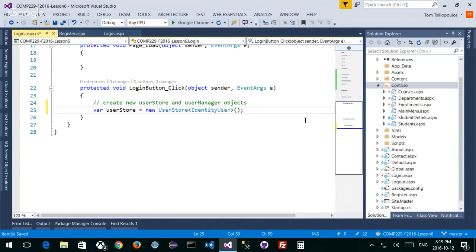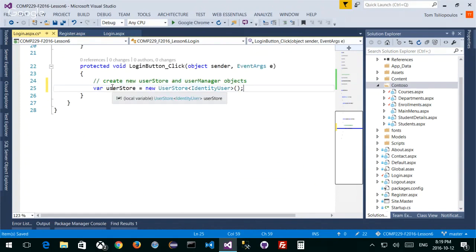Okay, so why var? Because remember what I talked about before. If I hover over this object, it tells me what it is. It's a user store identity object. It would be like saying this: UserStoreIdentityUser userStore is equal to new UserStoreIdentityUser. That's what I'm doing, right?